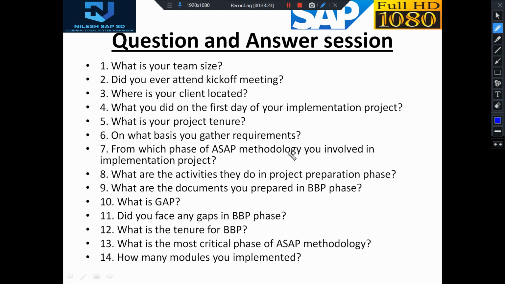Next is, from which phase of SAP methodology were you involved in the implementation project? As I told, the functional consultant will not be involved from the first phase, which is the project preparation phase. They will basically be involved from the BBP phase. Okay. Next, what are the activities done in the project preparation phase? In project preparation, initial planning is done. There we discuss how many servers, how many licenses have to be purchased, what the facilities are going to be, and when the go-live or start date is going to be. Basic planning, budgeting, and sizing of the server, where it needs to be kept, and everything else is decided in the project preparation phase. Also the client details will be given, along with your roles and responsibilities, the client's rules and regulations, everything will be discussed in this particular phase.